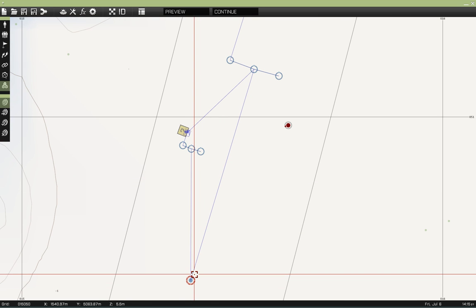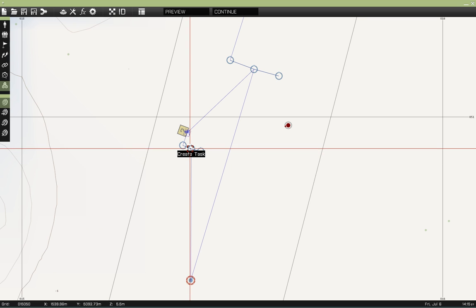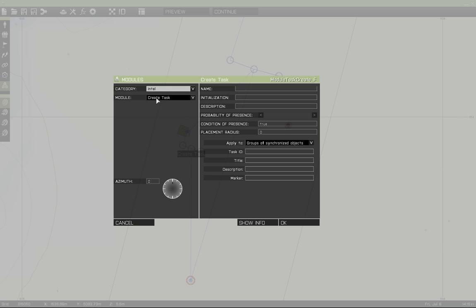First thing you do is make your unit. You go to modules, tasks, create task, go to intel, create task, and then you've got to name your task. This has got to be unique, so you can't have the same number twice. For the sake of this, I'm just going to call it task one, and then the title is use toilet. And then take a leak.